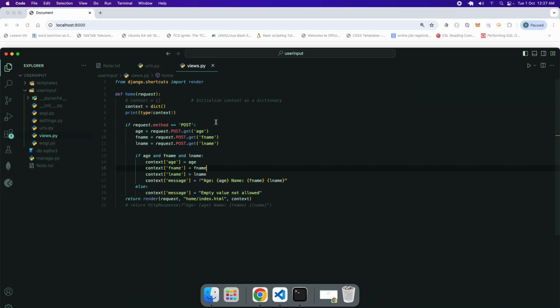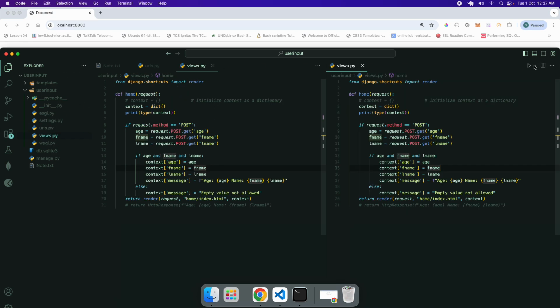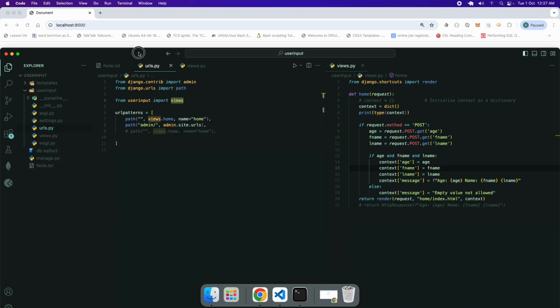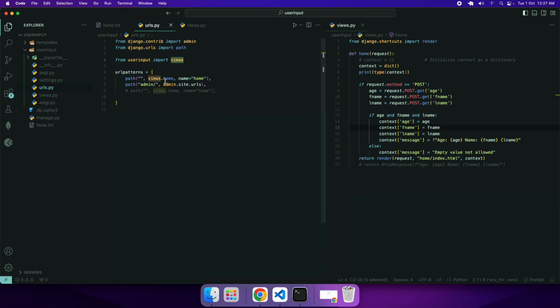Let me split the screen so that you can see it, and let me open this one as well. Inside the views file I have created one function called home, and I've given a name to that function. This name will be helpful when we go for a navbar. At that point of time this name will be quite important.